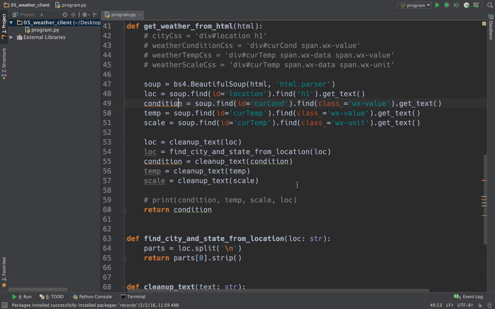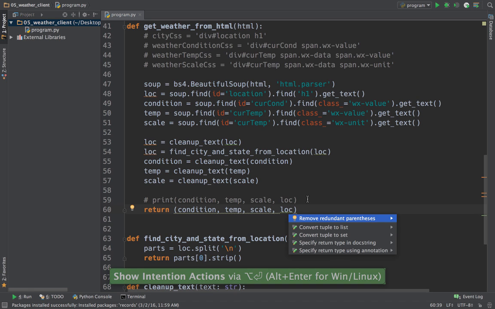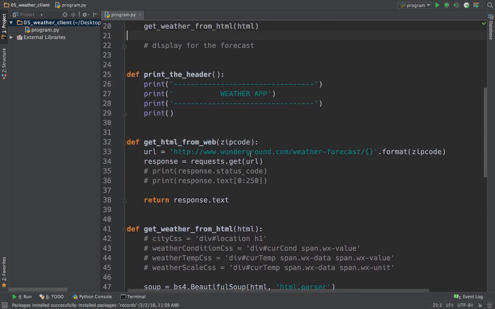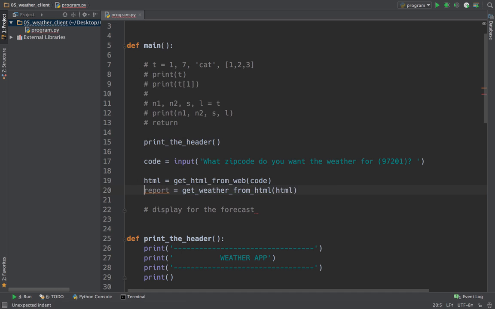Back in the weather function, we want to return the condition, the temperature, the scale, and the location. And the format here is almost exactly what we want to do. So we can return a tuple like this. And PyCharm has little squigglies under it to say, you know, those parentheses, not really needed. Okay, so we're going to call this up here. Let's go to where it's used at the top. And we're going to capture the report here. Make sure we get the indentation right.